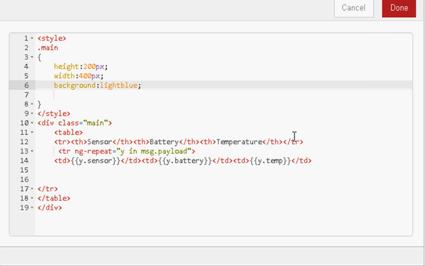Now this is the actual thing I really wanted to show you here. We've got the same header as we had before, but this time we're using this here, ng-repeat, and it's ng-repeat y in message.payload. So y, it's like a for loop, and y is going to take on the value of message.payload. So now I just use y.sensor, y.battery, and y.temp. This replaces the message.payload bracket 0 or bracket 1 that we needed earlier.